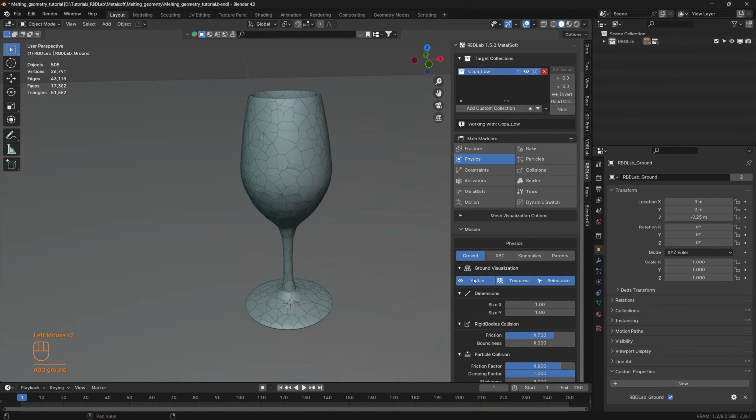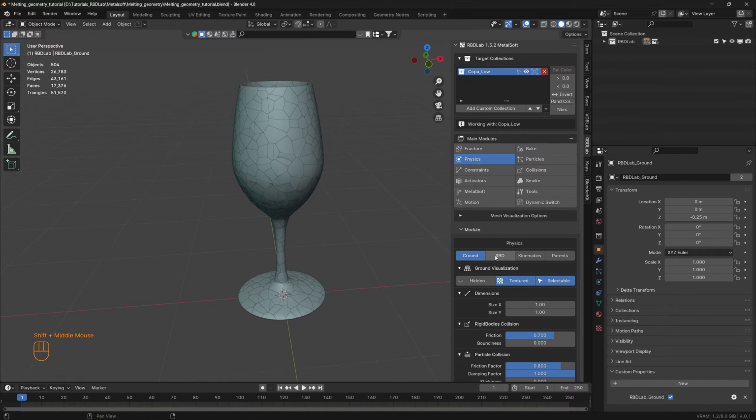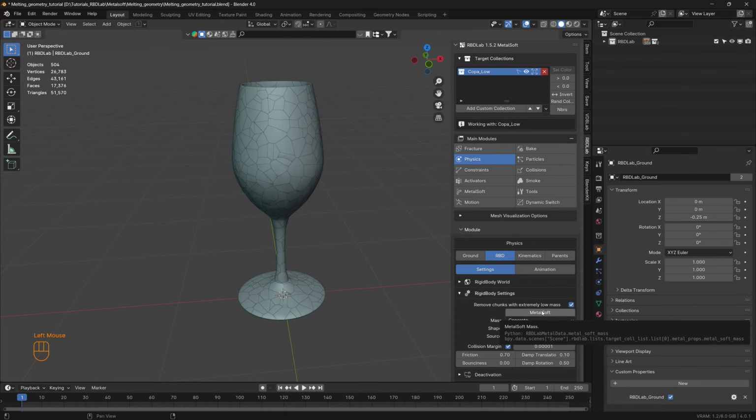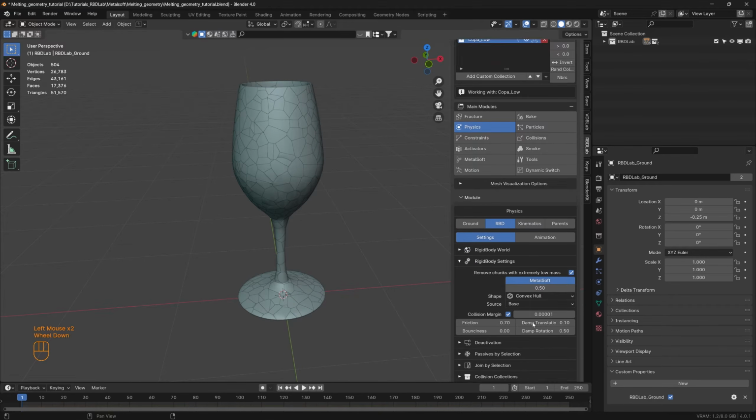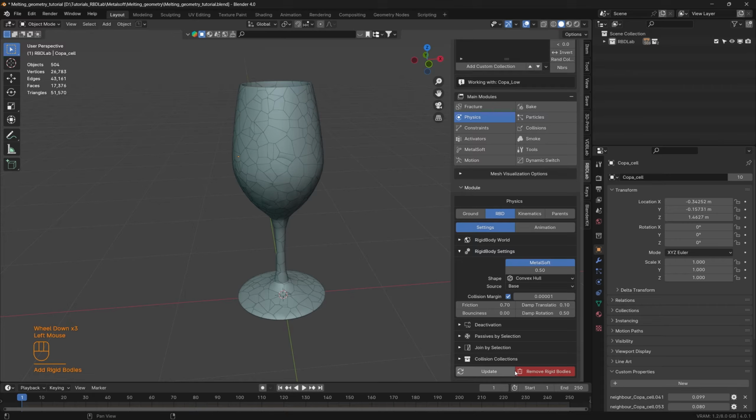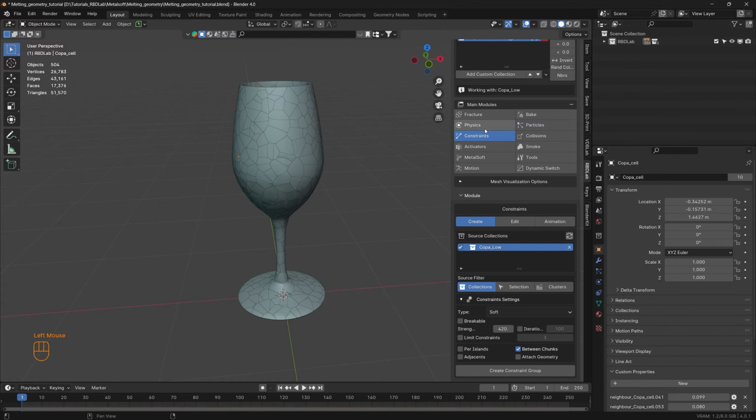Let's add a ground and toggle the visibility. And let's head to RBD. And let's click on MetalSoft and add rigid bodies. And let's head to the constraints. And under constraints, let's select between chunks and the type as soft constraints. And with the source filter as this collection, let's create constraint group.